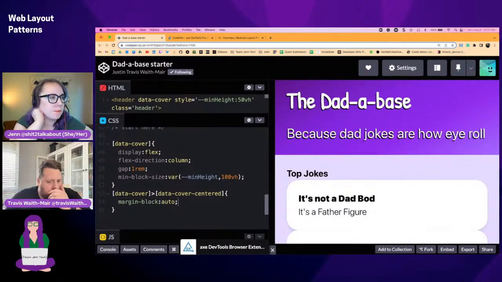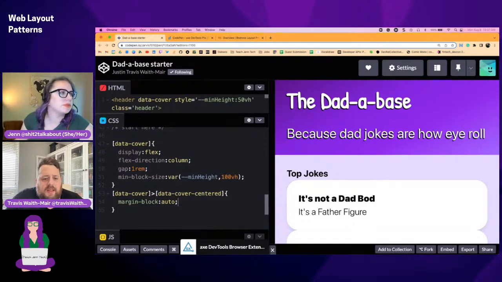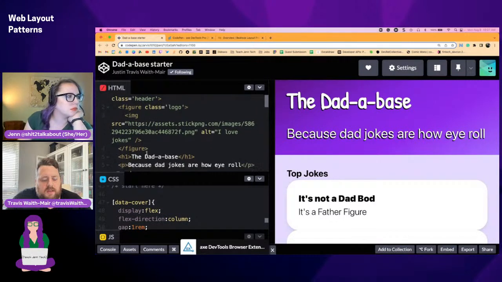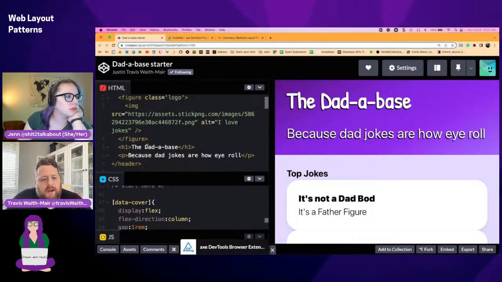Got it. So what we're going to do is go back in the HTML. Right now, below the figure, we have this H1 that says database, and the paragraph. So let's wrap both of those in a div.